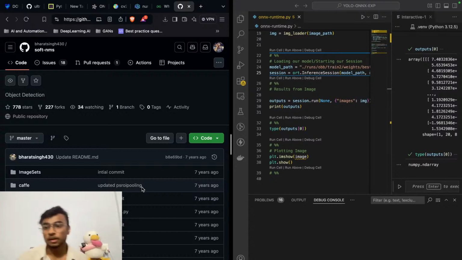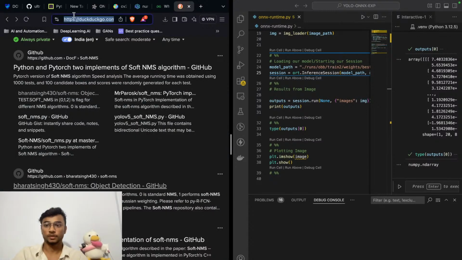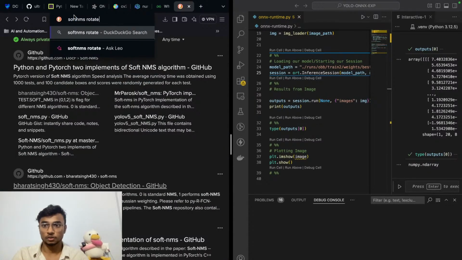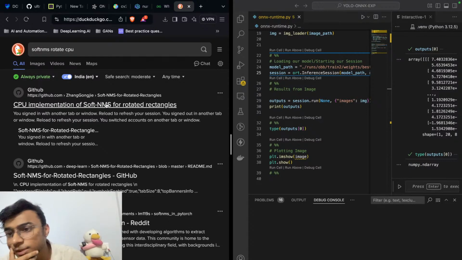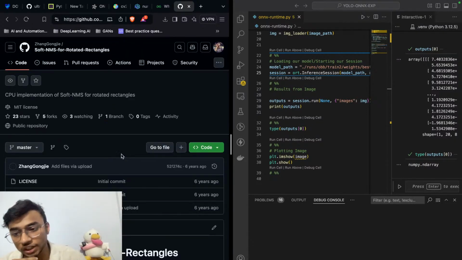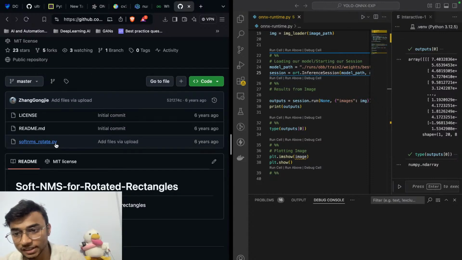So I think rotate CPU, soft NMS rotate CPU was the library. CPU implementation of soft NMS for rotated rectangles. This is exactly what we want.